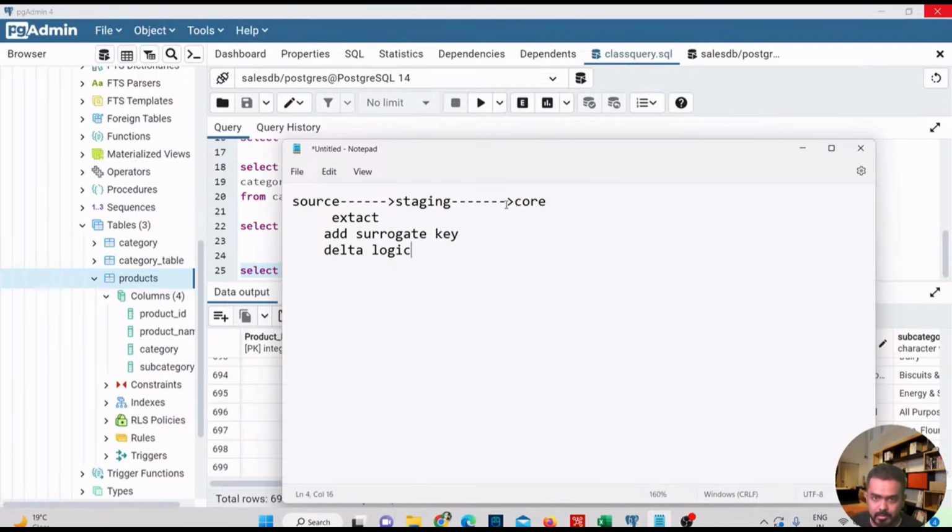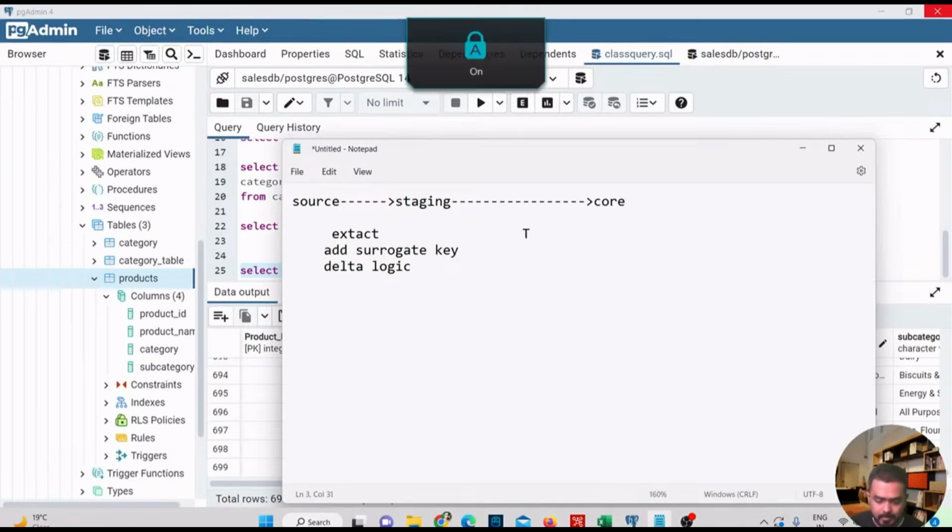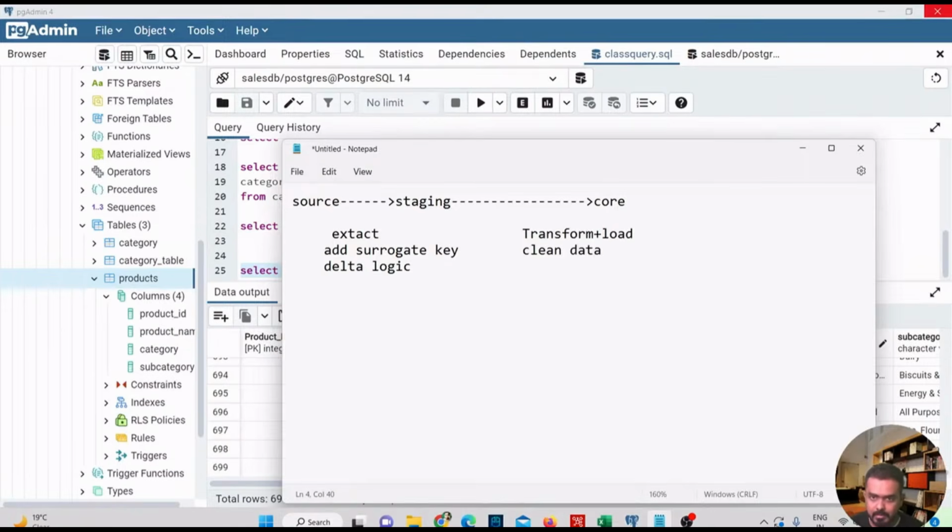After the staging, we have a core, which will be our transform plus load. Core will be our final layer, and here we'll basically clean the data. Let me show you what clean data means. We can do it, and we can even add some additional columns.